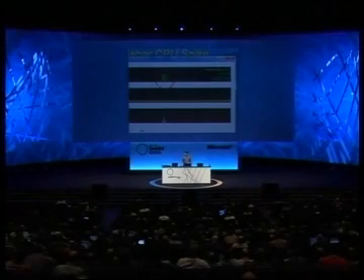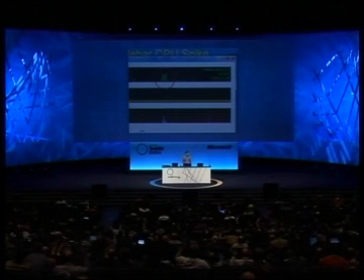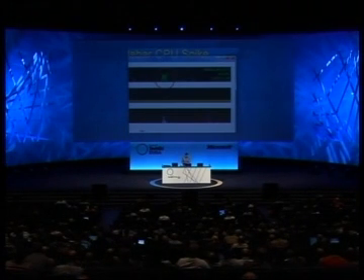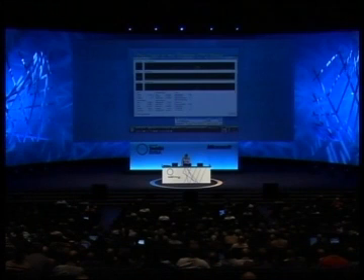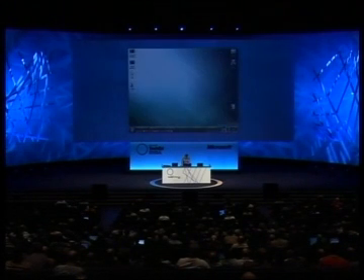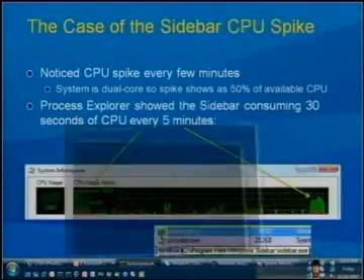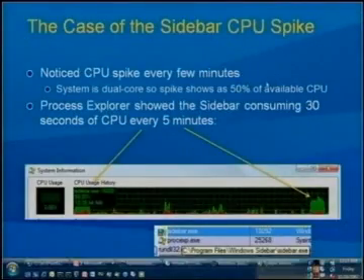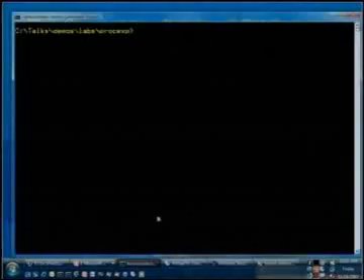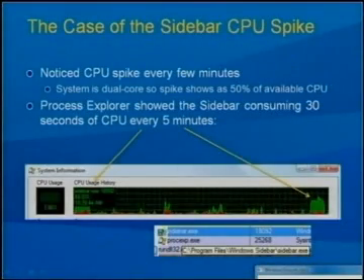How many people are familiar with what the sidebar is? So the sidebar is this new process in Windows Vista. It sits over in the sidebar. Where are you, sidebar? Actually, I've got to click something open here to get this. Come on, sidebar, show up. It's never there when you want it.